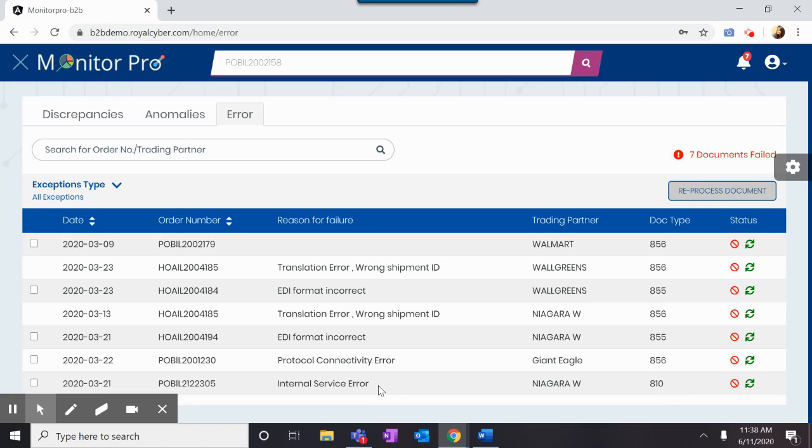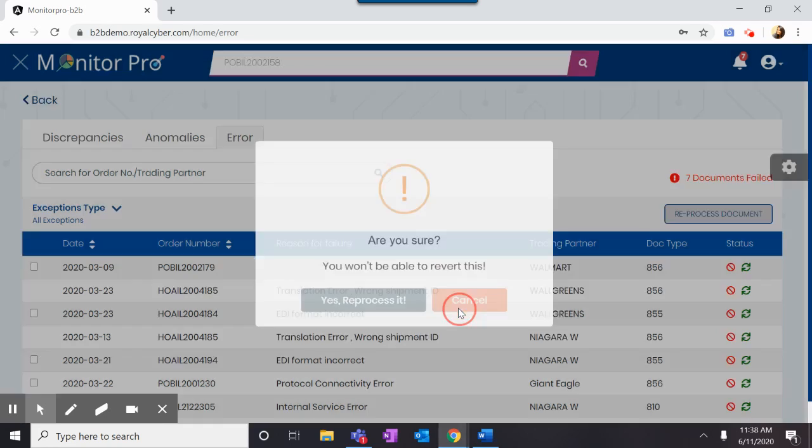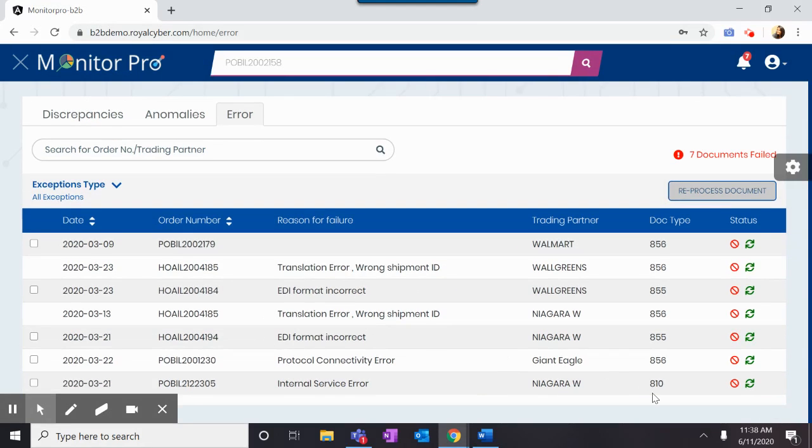Okay, so I'm going to give you an example of an internal server error which was happening due to connectivity loss, right? So what we did, we informed our team, and as this particular exception is fixed, I'm going to reprocess this particular document. Once I reprocess this document, there's no more exception happening for it.